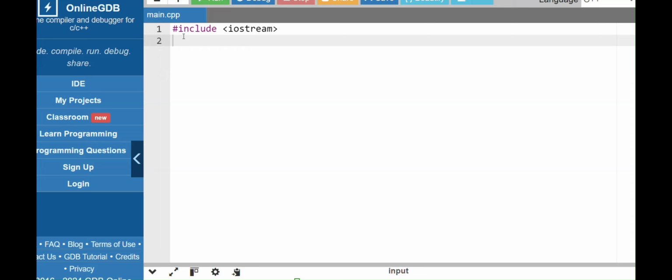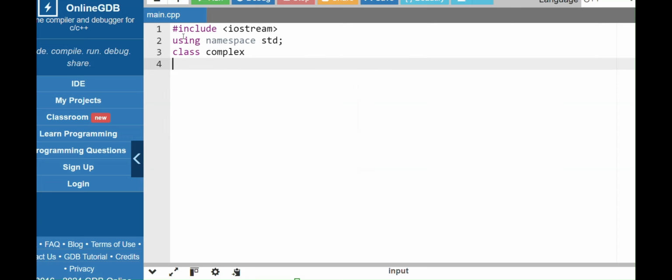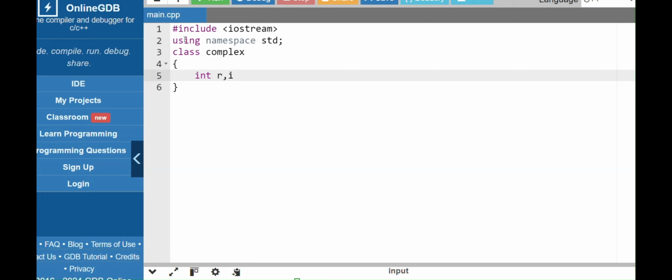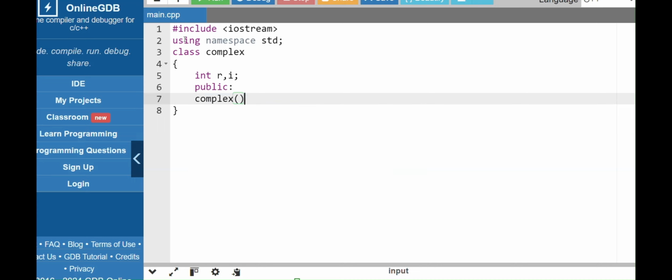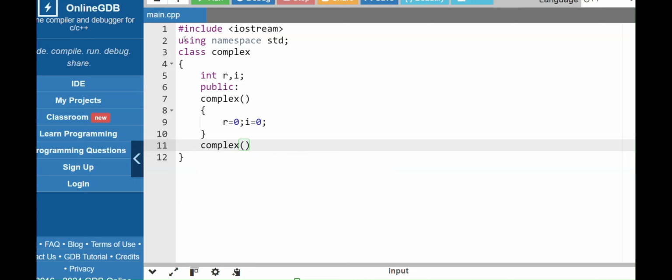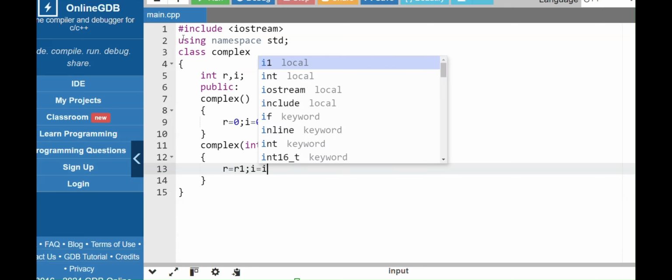Okay, so using namespace std, define a class complex with int real part and imaginary part, then define two constructors, one default constructor and one parameterized constructor with int r1 and int i1, initialize r with r1 and I with I1.